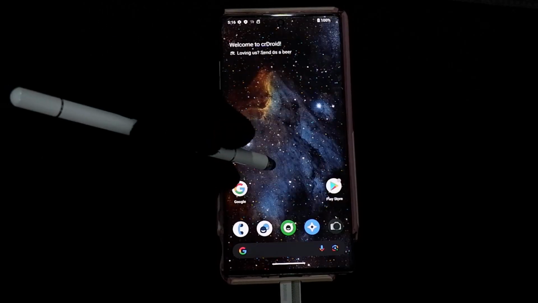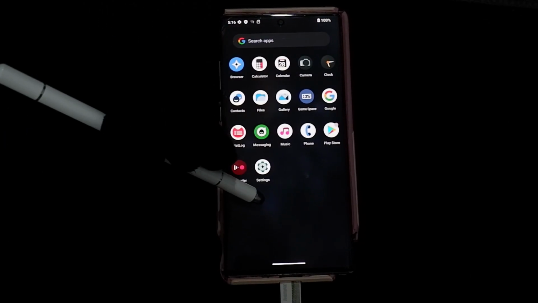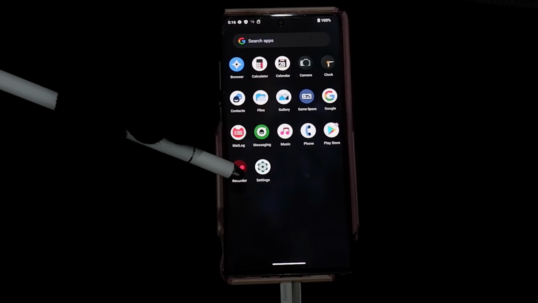And there you have it. We finally breathed new life into an Android device that we could have otherwise thrown away as e-waste.